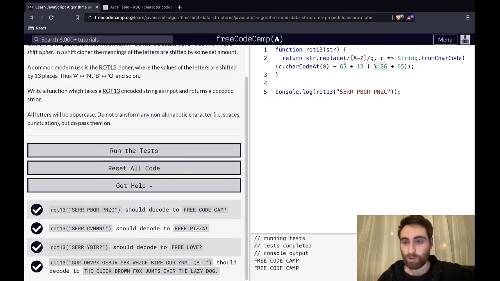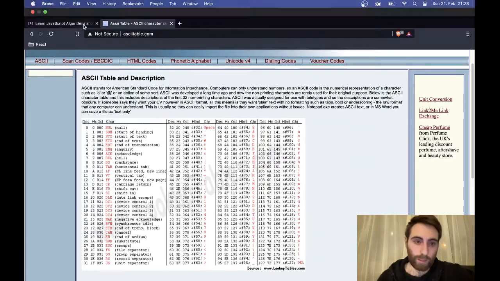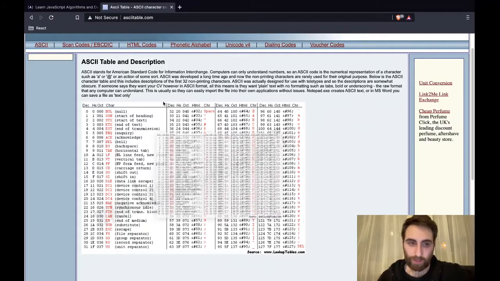That's why this code does the trick, because when you look here, A minus 65 is going to be 0, plus 13 is going to be 13. Modulus of 13 with 26 is going to be 13, because 13 divided by 26, you got a remainder of 13, okay? And that 13, you're going to add to 65. 13 plus 65 is 78, which is N.